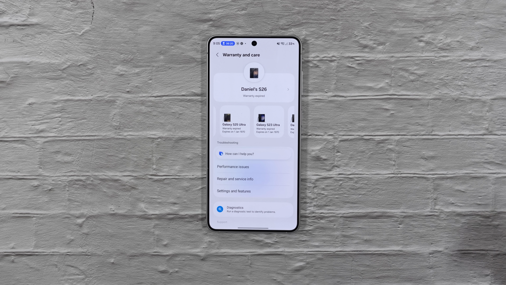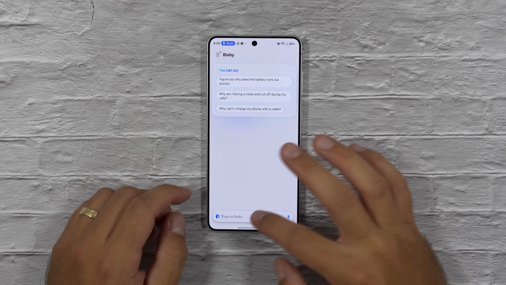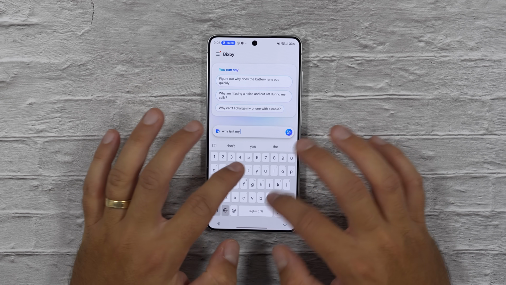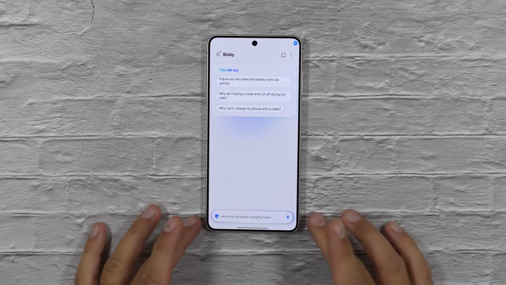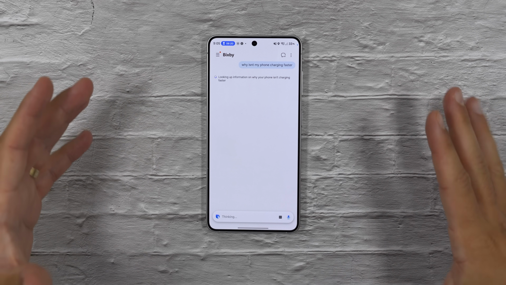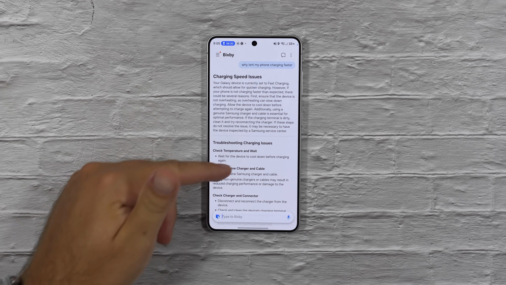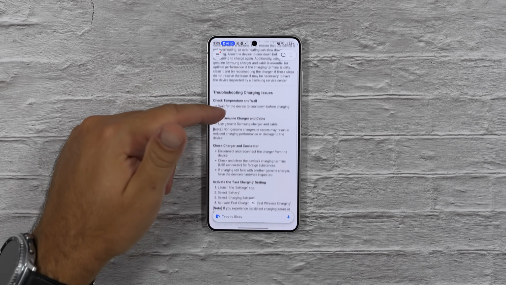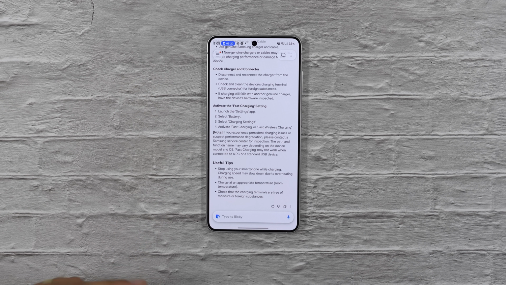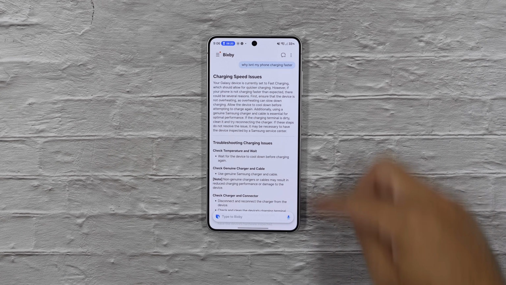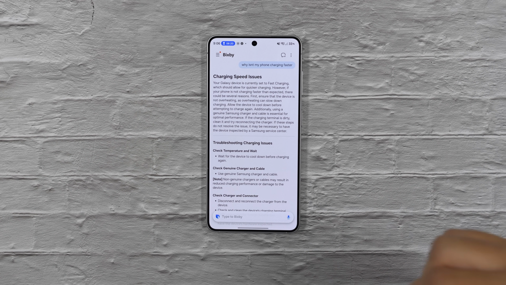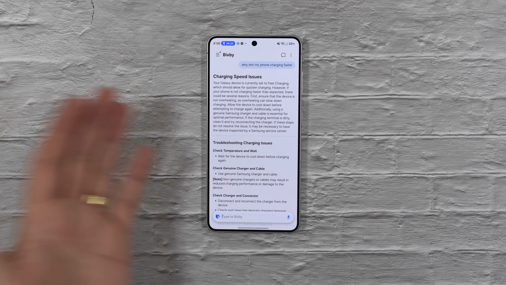So if you are having a performance issue with your phone, for example, why isn't my phone charging faster? You can hit search, and then it's going to actually use Bixby to bring back a result. And it'll give you troubleshooting. It sort of breaks down the problem for you, and it gives you stuff that you can actually use to fix it. So good. And it's just a really nice way of, rather than using Google to search for it, this knows your phone intimately and actually knows the settings that's on your phone and allows you to fix it using this stuff and troubleshoot it at the very least.